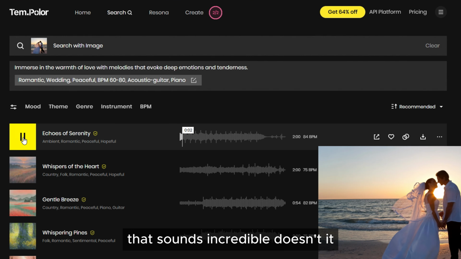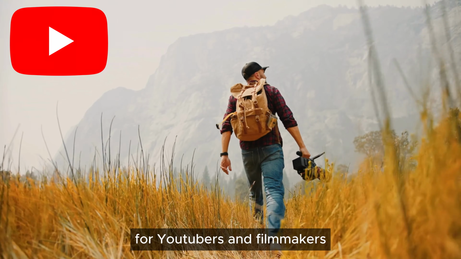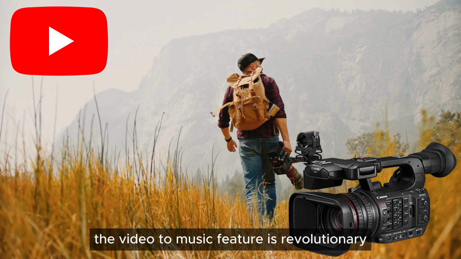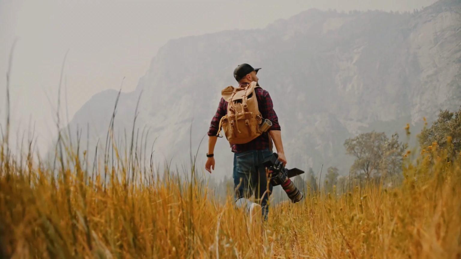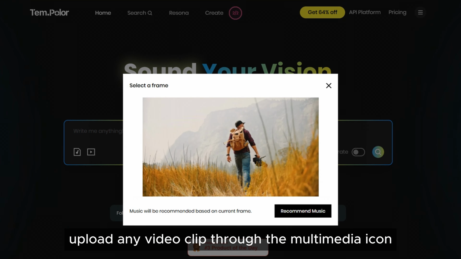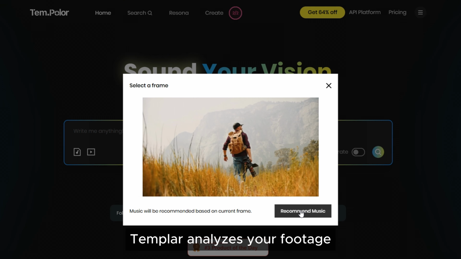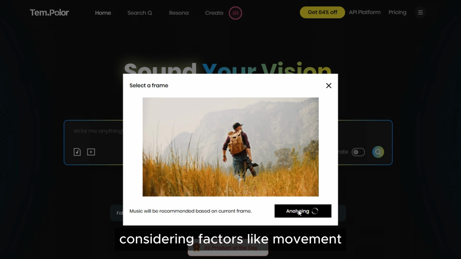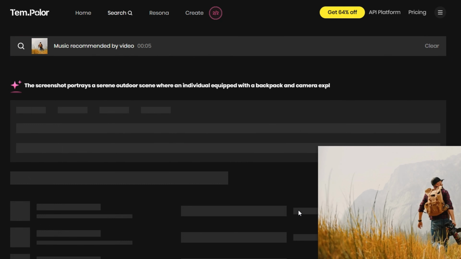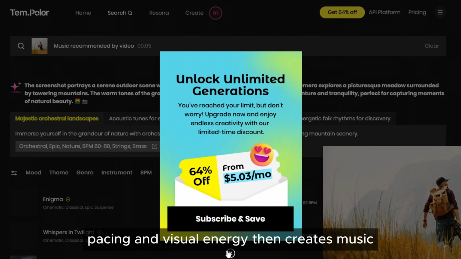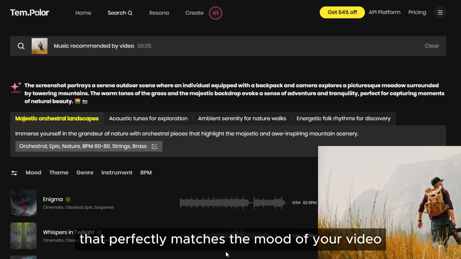Sounds incredible, doesn't it? For YouTubers and filmmakers, the video-to-music feature is revolutionary. Upload any video clip through the multimedia icon and click Recommend Music. Tempalore analyzes your footage, considering factors like movement, pacing, and visual energy, then creates music that perfectly matches the mood of your video.